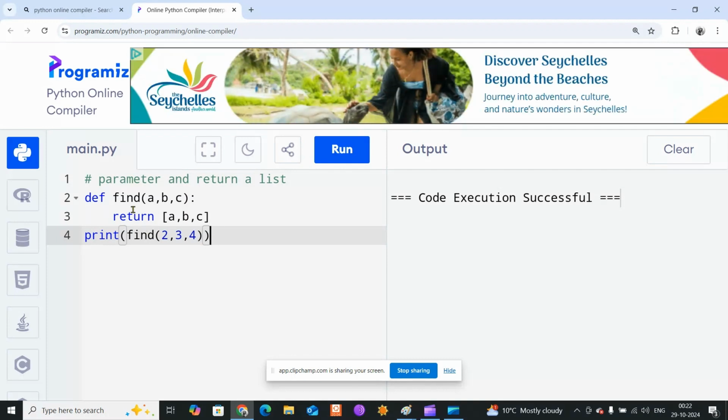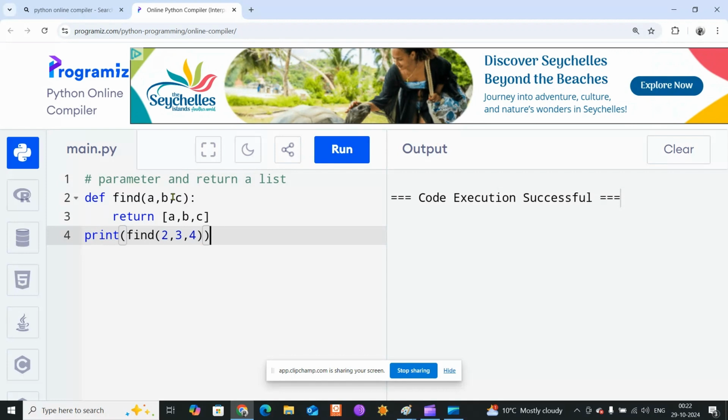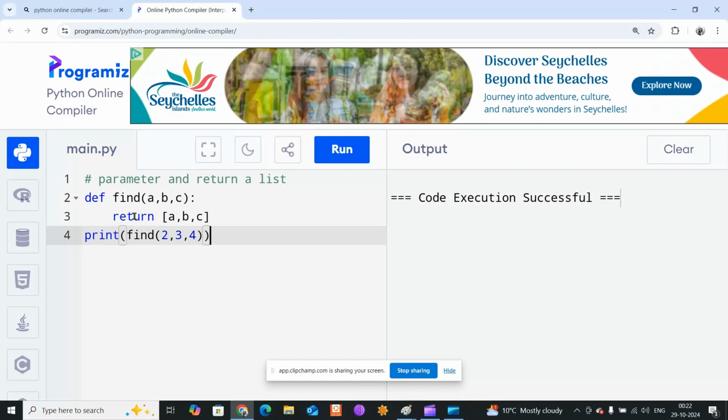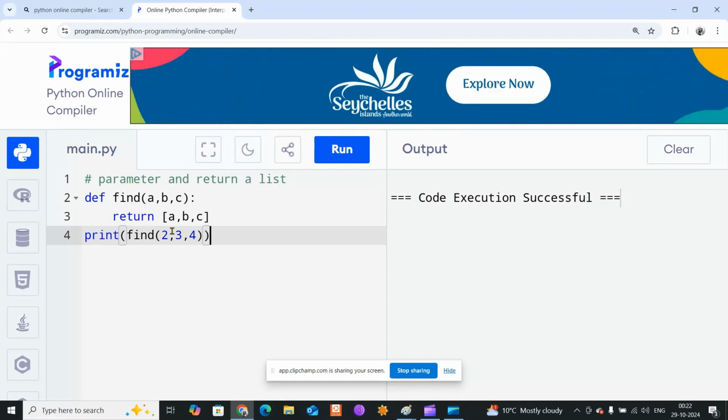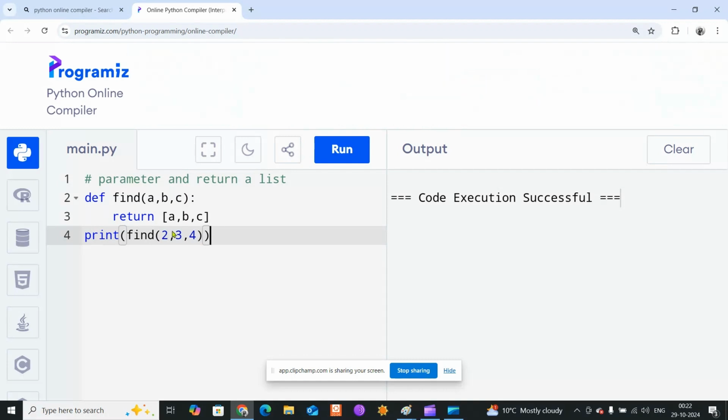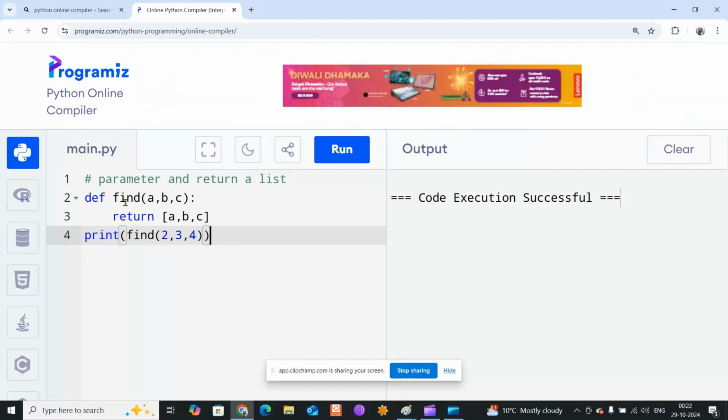If you don't know what argument passing is, what the parameters are, or what the return function is doing here, there is a video on this channel by the name Basic of Function. You can check that out. I have described almost everything related to functions, the important and basic concepts about functions. I have discussed all these things there.